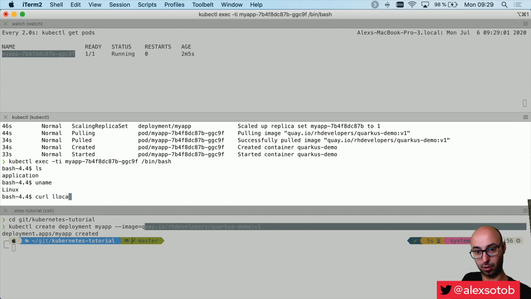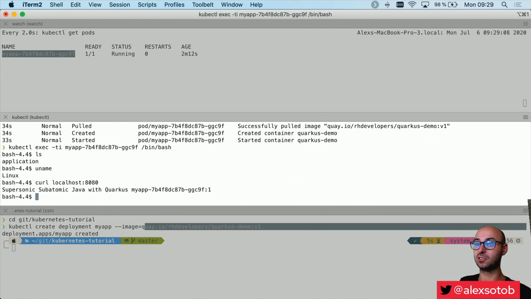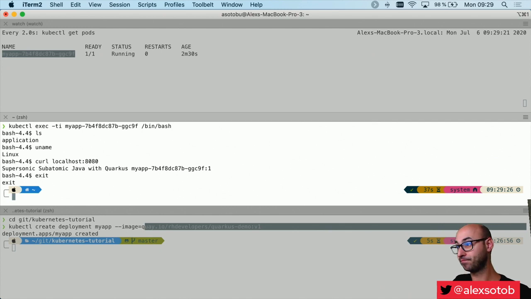And now I can do a curl localhost:8080, and since this is a Quarkus application, you see that I'm getting supersonic subatomic Java with Quarkus, and that's cool. Okay, but now probably you're saying, okay, but I want to expose my service to the world, not just to my local machine, right?